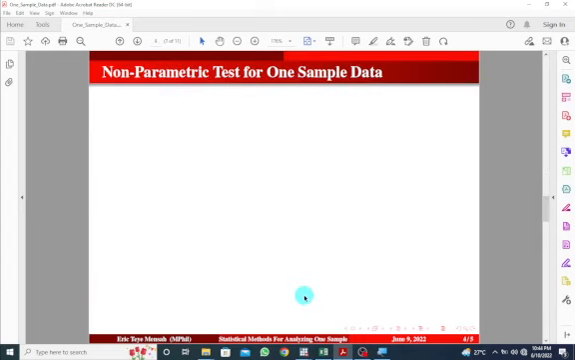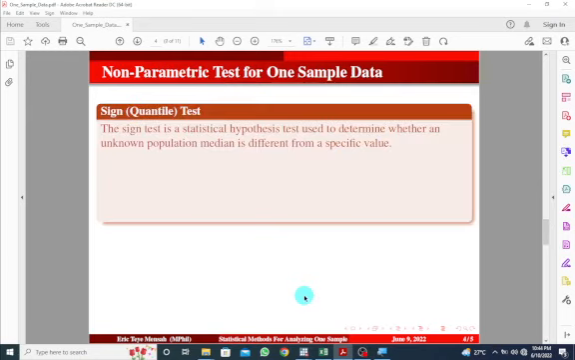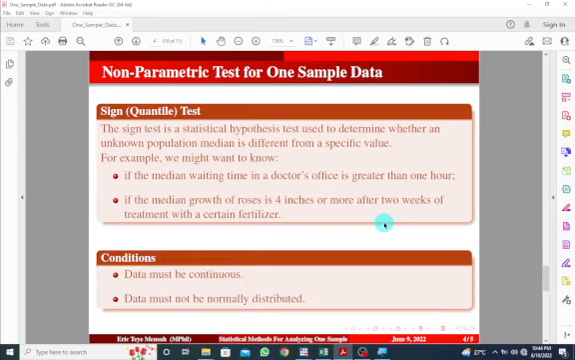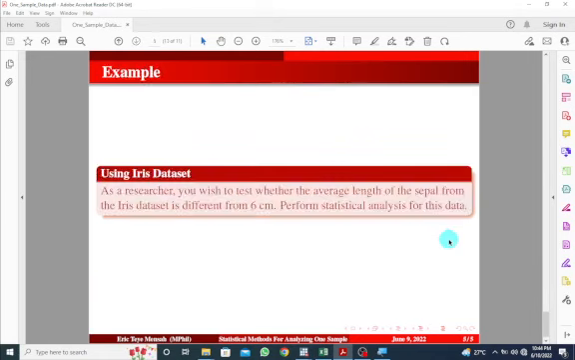Let's take a look at a non-parametric test for one sample data, which is the sign or the quantile test. The sign test is a statistical hypothesis test used to determine whether an unknown population median is different from a specific value. For example, we might want to know if the median waiting time in a doctor's office is greater than 1 hour, or if the median growth of roses is 4 inches or more after 2 weeks of treatment with a certain fertilizer. There are some conditions which must be satisfied before we also make use of this test. One of the conditions is that the data must be continuous, and the other one is that data must not be normally distributed, okay?